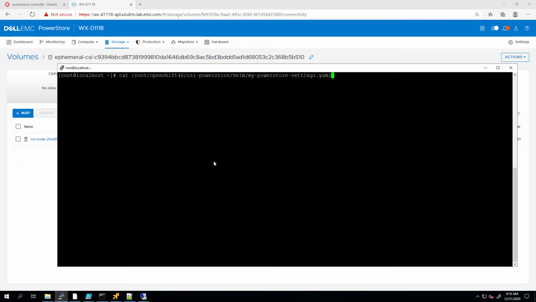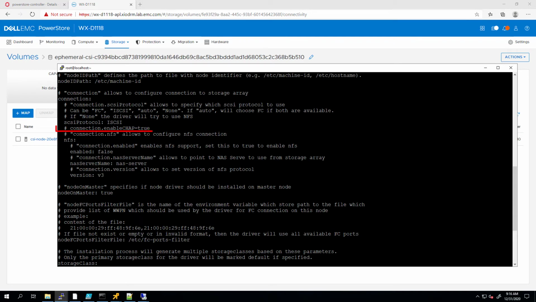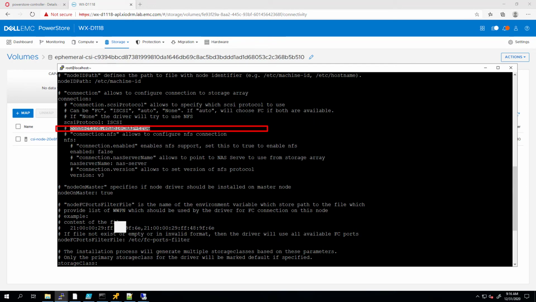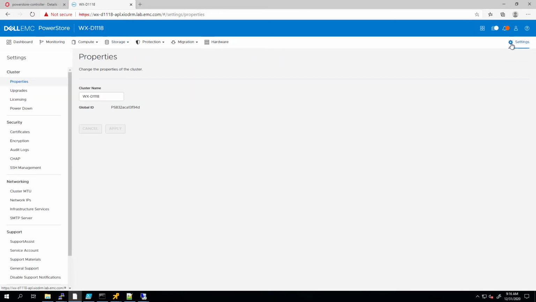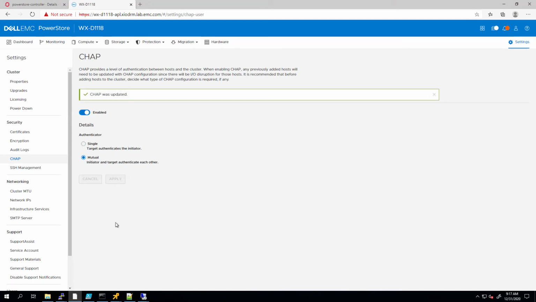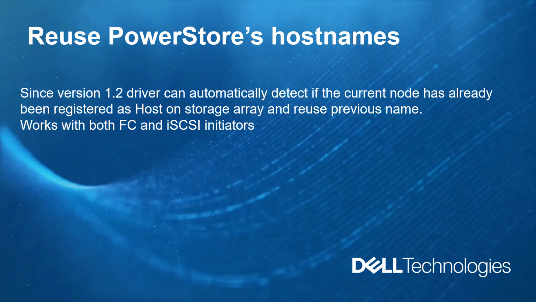Then, we need to set a parameter connection.enableCHAP in my-powerstore-settings.yaml to true, and then, once CHAP is enabled at the PowerStore array level, by creating new hosts on the PowerStore array, the driver will populate host CHAP credentials with the provided values. The next feature is reuse PowerStore hostnames.